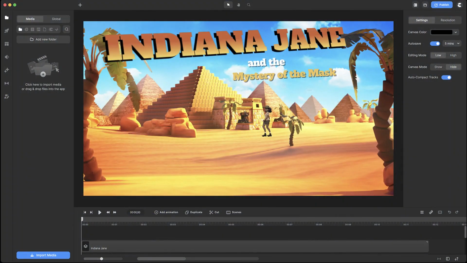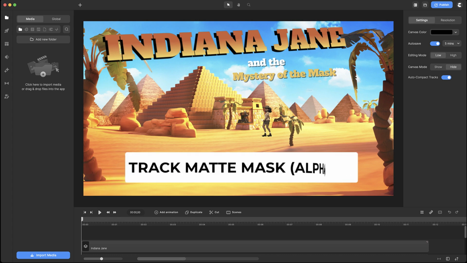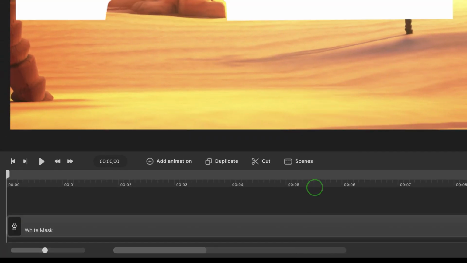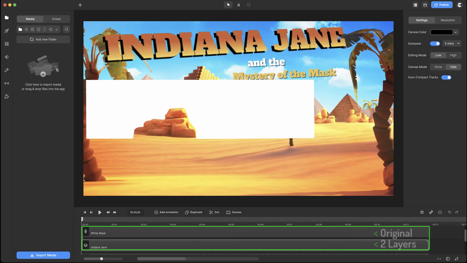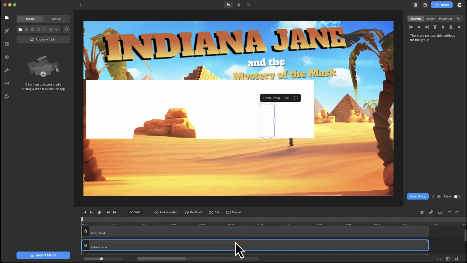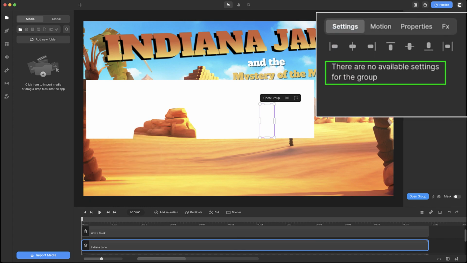If you're following along from part one, I will undo the regular mask and apply a track matte mask with alpha instead. Right-click on the regular layer and select Unmask to reveal the original two layers. As mentioned in part one, the mask was automatically extended to the length of the layer it was masking. Click the group layer, in my case, Indiana Jane, and notice that the settings panel has no available settings for the group.